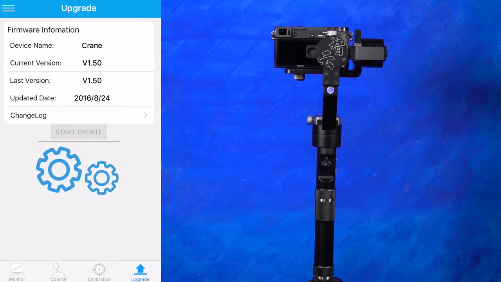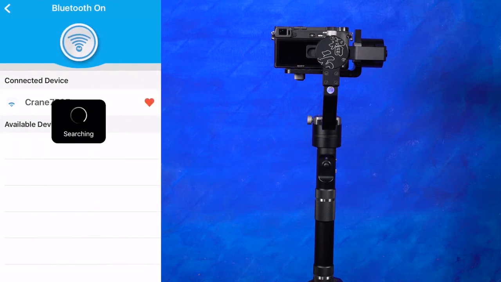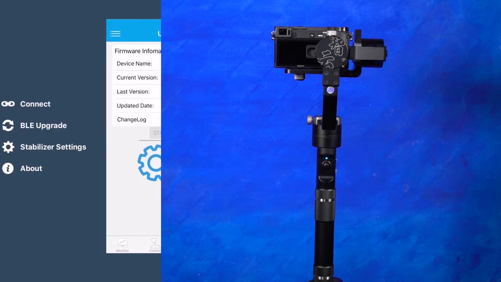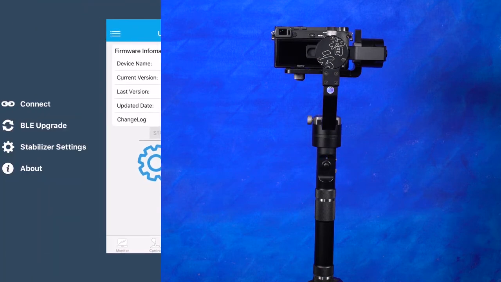By touching the upper left-hand corner, we'll reveal the app and stabilizer features. Connect will display available cranes to connect with. BLE Upgrade updates the Bluetooth firmware stored on the crane. It is not recommended to use the mobile app to upgrade the Bluetooth firmware on the crane. The factory recommends using the Zhiyun Desktop Assistant for BLE upgrade.